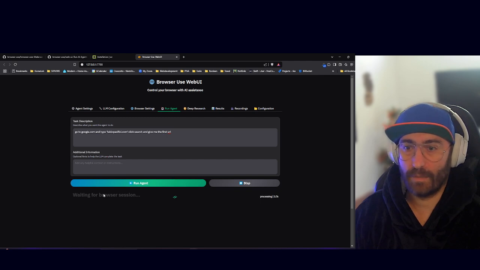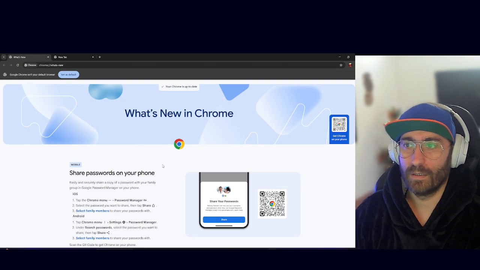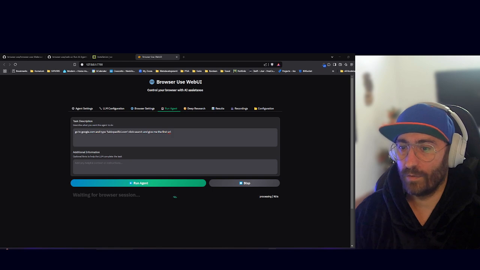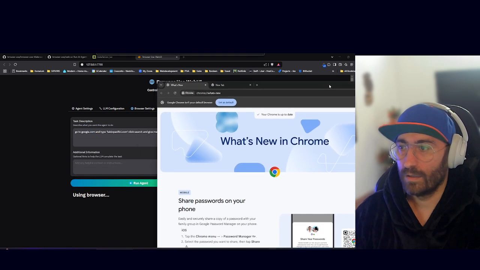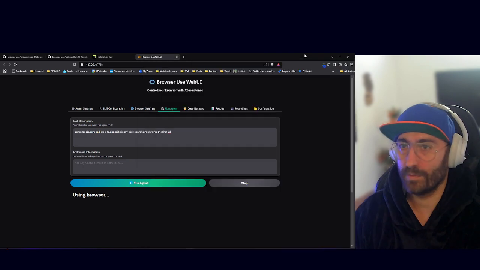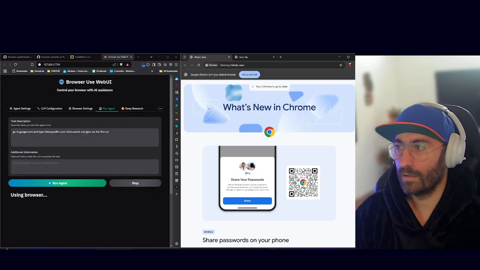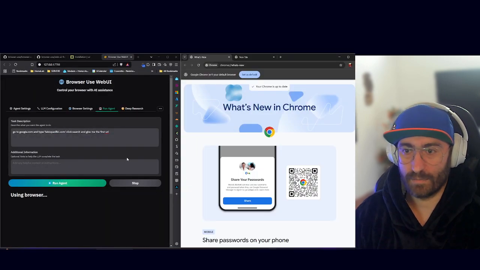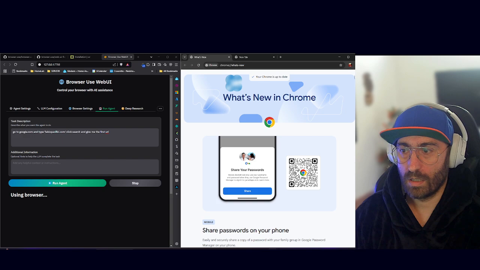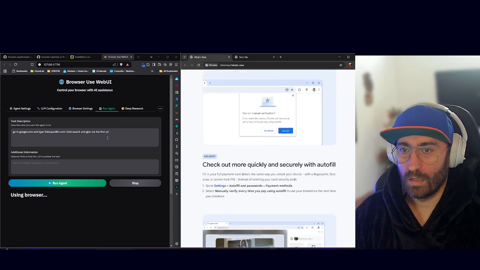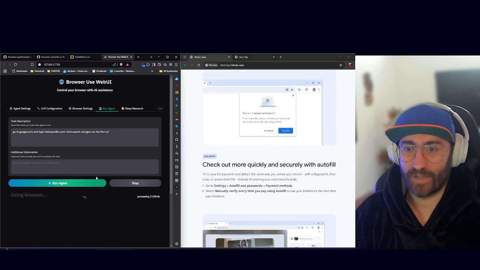I'll tell you if something happens. So waiting to start the browser session, and my browser actually opened. Didn't do anything, just opened up the browser alone. So the browser use is actually working, and then says open and using the browser. So let's see what it's doing very quickly. Let me put these side by side. Actually, it seems not doing anything. It's using the browser. I'm just confused. Let's try again.